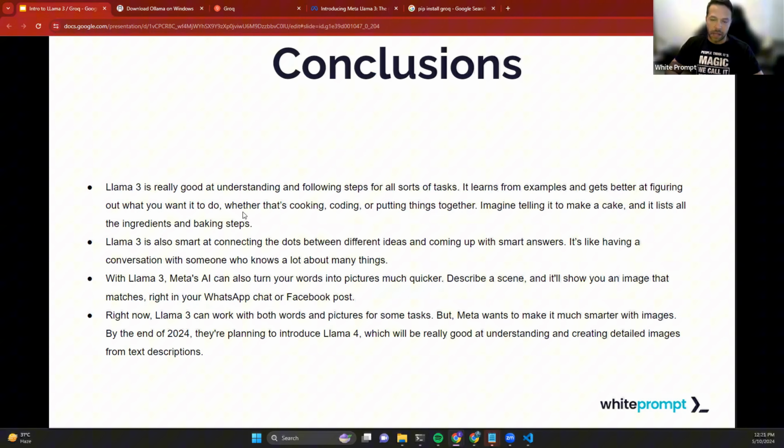Llama 3 is also smart at connecting the dots between different ideas and coming up with answers. It's like having a conversation with someone who knows a lot about many things. Now, be mindful that sometimes this can be the 70 billion model. Llama 3 Meta AI can also turn your words into pictures much quicker. Describe a scene, and it'll show you an image that matches, right in your WhatsApp chat and Facebook. Since these are Meta's large language models, you can integrate them with WhatsApp and with Facebook.